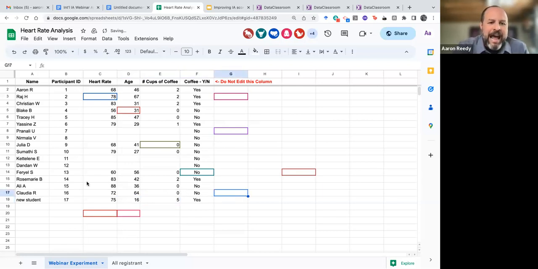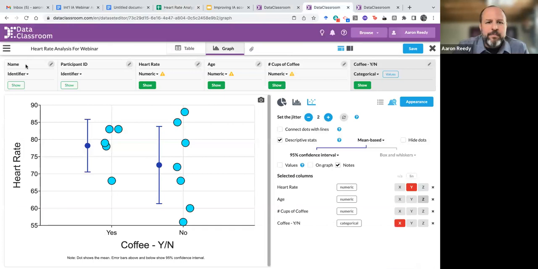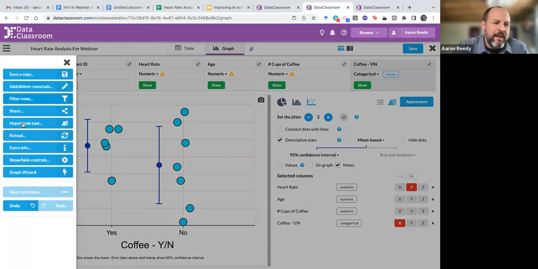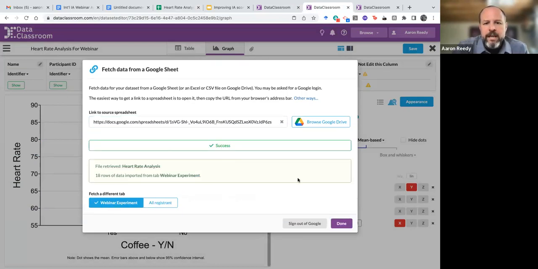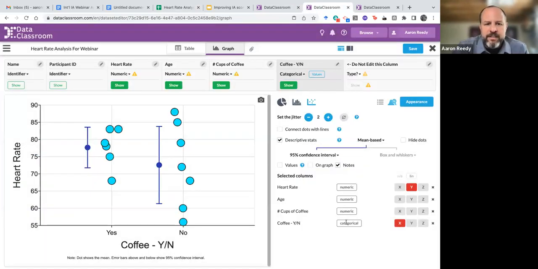And say they added that additional data to that. If I go back to my data set, I can get this slide out menu on the left, and I can reload, and it remembers the address of that Google Sheet, and I reload it, and it brings in the most recent version of that.